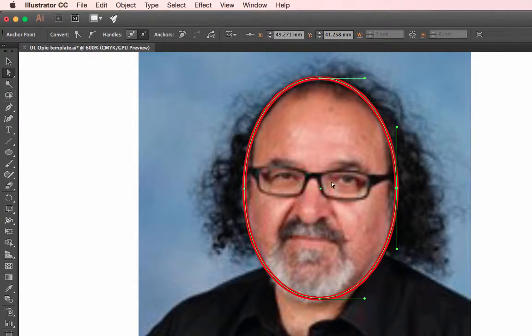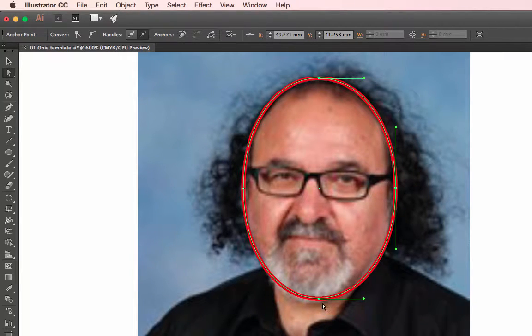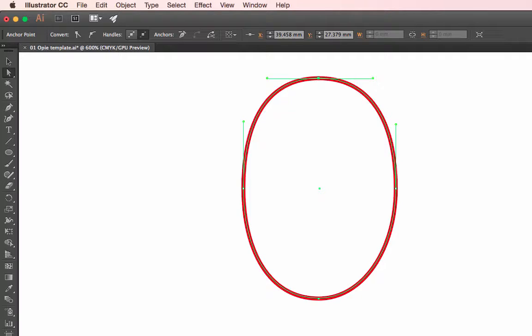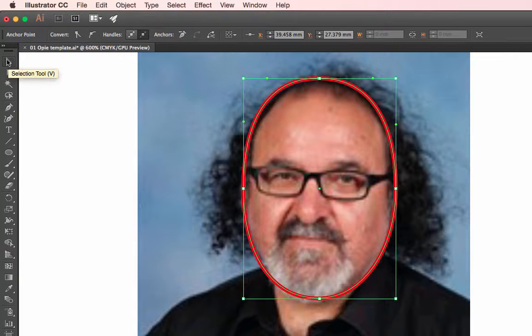So because this oval is a curved line, the anchors have these handles, and these handles can be tugged to change the shape of that curve. So I can click on the anchor, I get those handles, and I can just tug at them and change the shape, or the sharpness of the curve, or smoothness of the curve. Okay, so far that's what we've got. So that's the face, or the head, and we're just going to leave it like that.